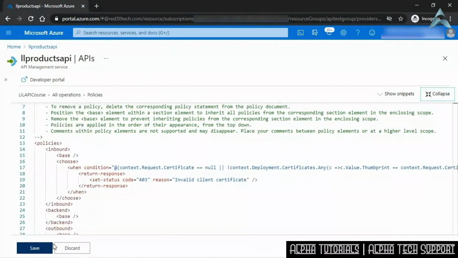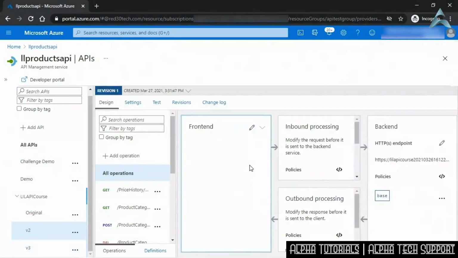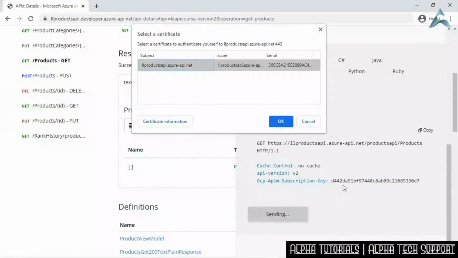Now let's go ahead and save the changes. Now that we have the policy set up, let's navigate back to the developer portal. Here, as soon as we try to send a request, the browser will pop up a window where it allows us to select a certificate. In our case, we only have one, so let's go ahead and select this one and click OK.